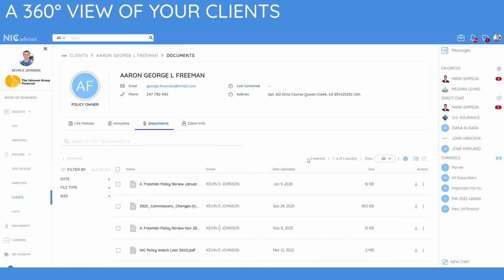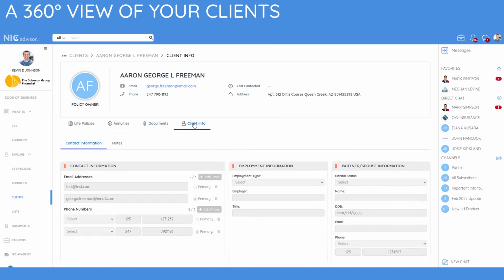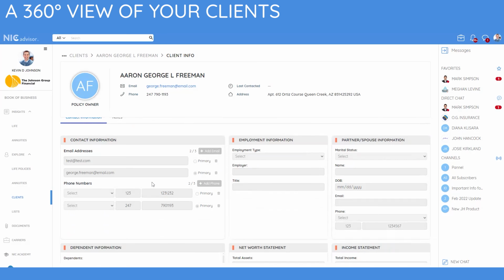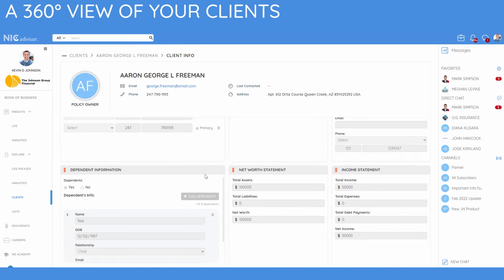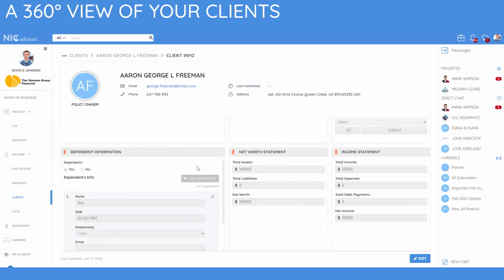Next, additional information on your client can be added by selecting the Client Info tab. Here, you'll be able to add various types of information on your client, such as additional contact information, including email addresses and phone numbers, as well as employment details, partner and spouse information, dependent information, as well as high-level details on their net worth and income.